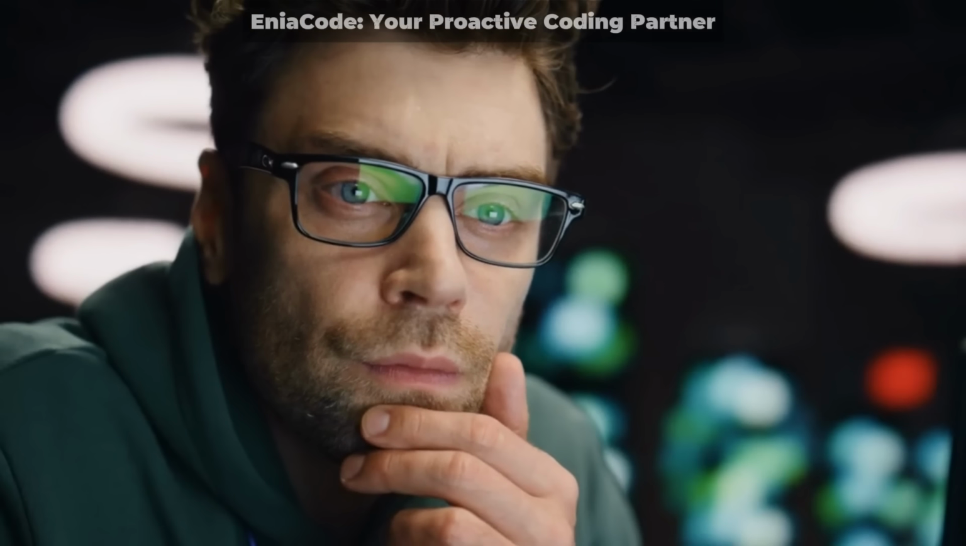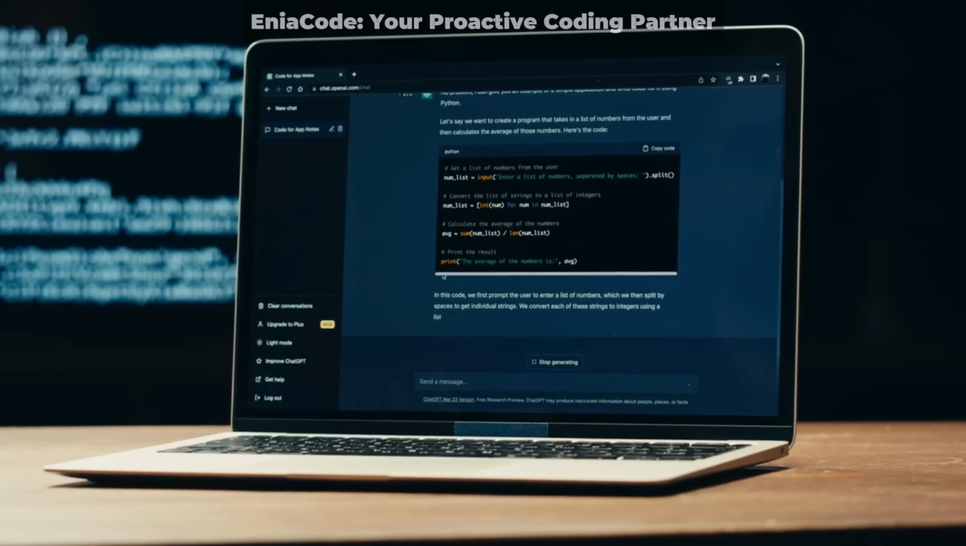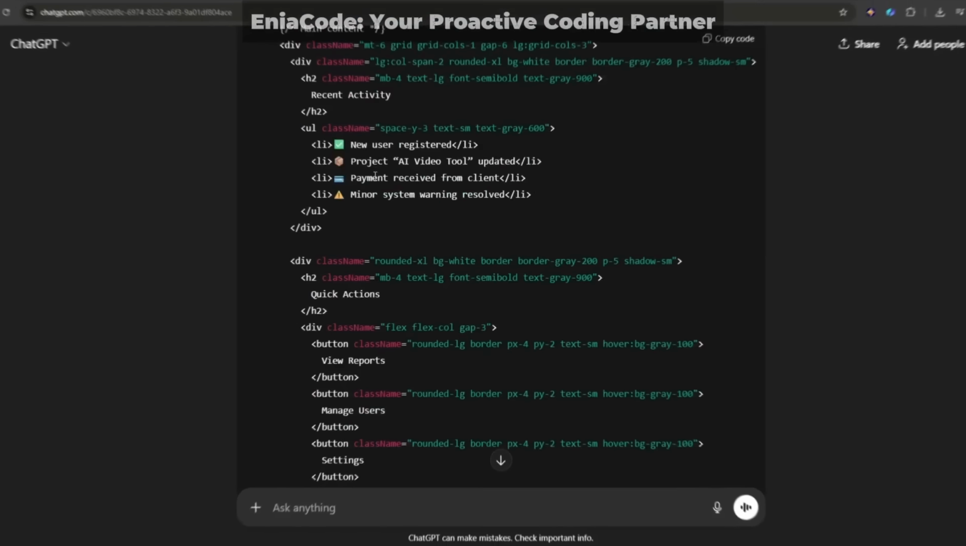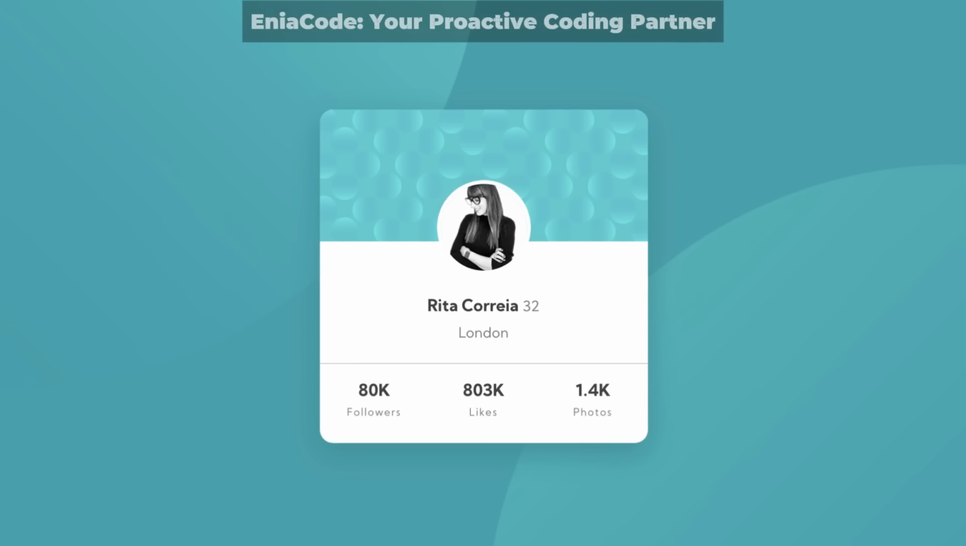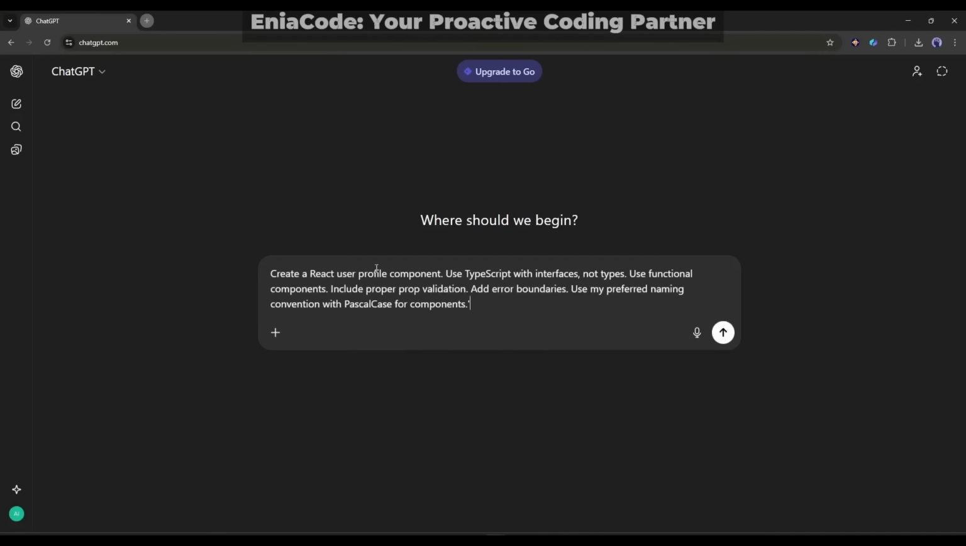Alright, let's start with the most frustrating problem: constant repetition. I'm going to show you what happens with a typical AI tool like ChatGPT when you're building a React application. Let's say I need to create a user profile component. Watch what I have to type. Create a React user profile component. Use TypeScript with interfaces, not types. Use functional components. Include proper prop validation. Add error boundaries. Use my preferred naming convention with Pascal case for components.